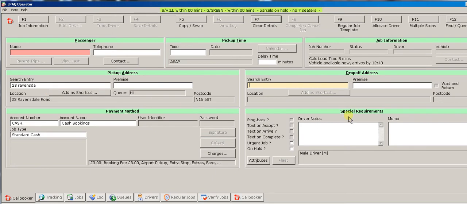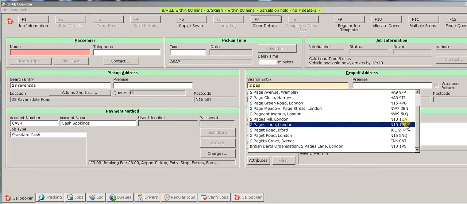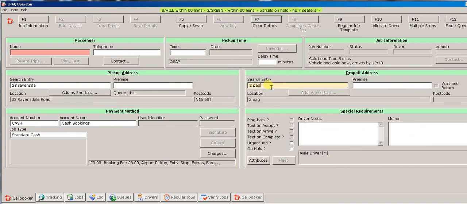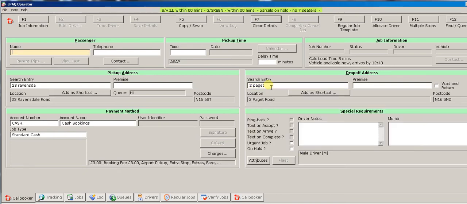If I'm going then to 2 Paget Road and I only do 2 PAG, I would get quite a few addresses up here, as you can see. They're all within the M25 area. Now if I add ET at the end, 22 Paget Road, you will get only a couple of addresses and you will choose it from there.